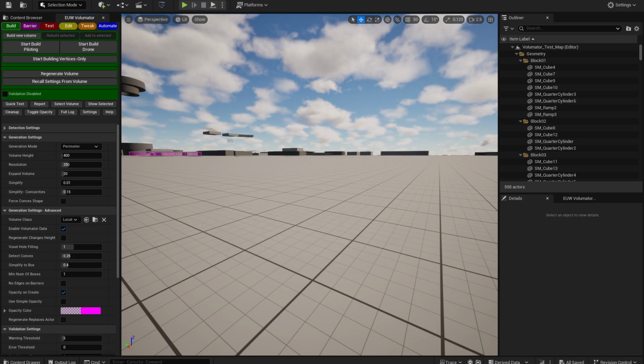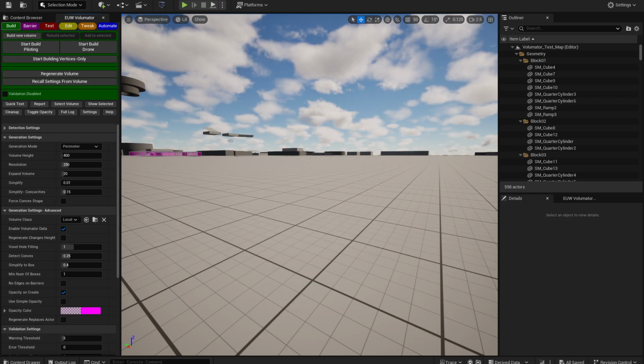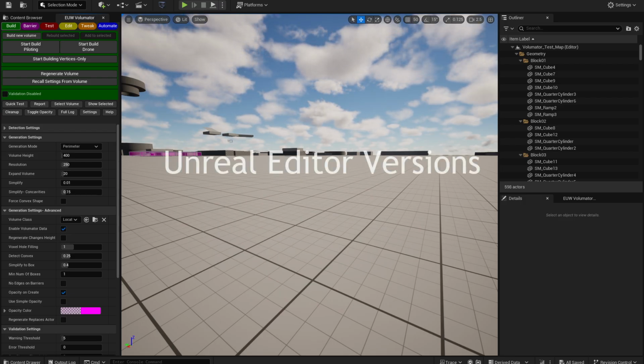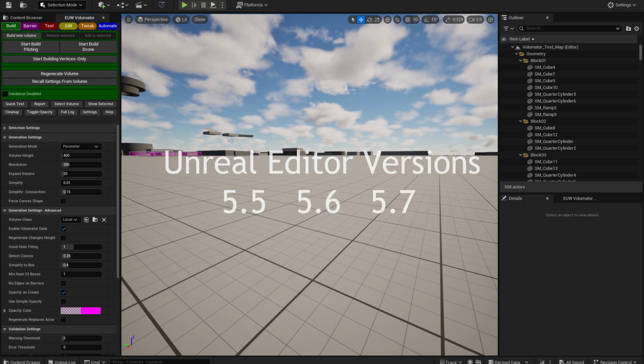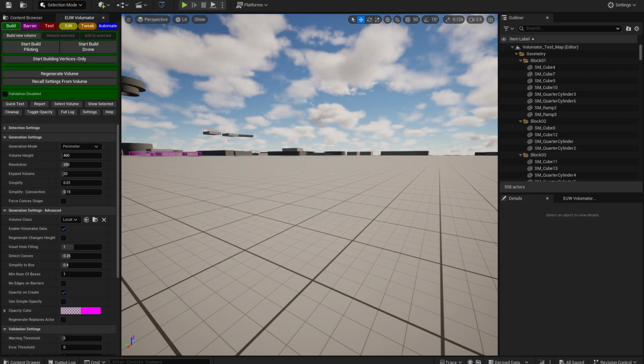So first off, Volumator now supports projects made in Unreal Editor 5.7. So in total, you can use Volumator in Unreal Editor 5.5, 5.6, and 5.7. 5.7 being the latest version that's currently in development. So anything from 5.5 upwards is good to go.